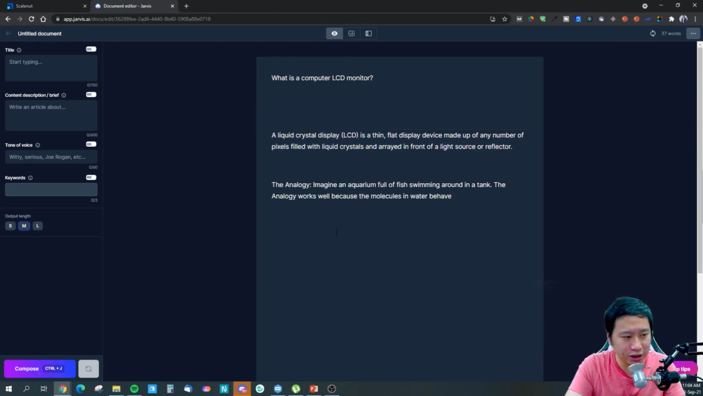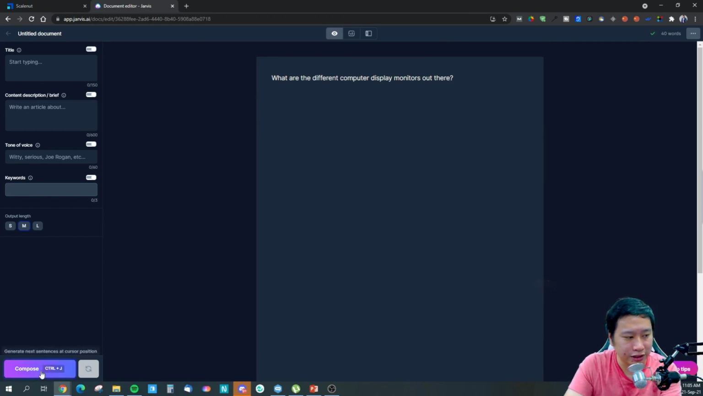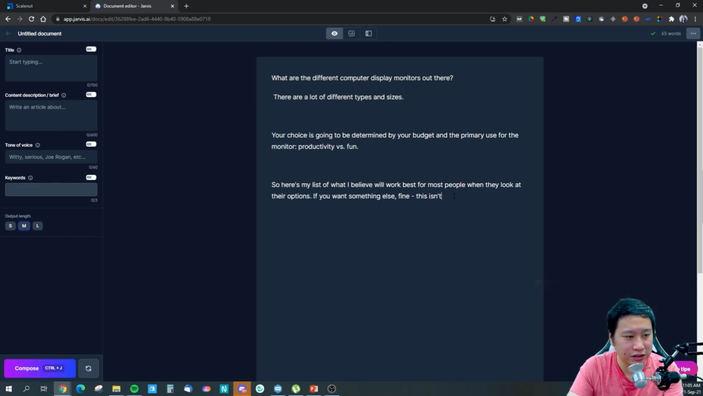Can you see that? It gives me this, which is not relevant, but the first half is relevant, right? So maybe let me rephrase this question: what are the different computer display monitors out there? Something like this, then it's going to be able to spit out something better. Okay, so your choice is going to be determined by your budget for the monitor, productivity versus fun.